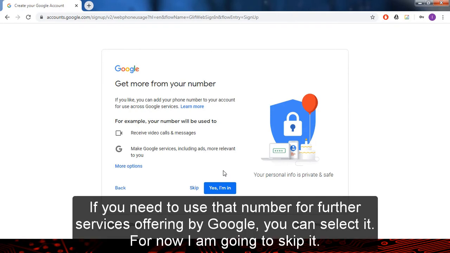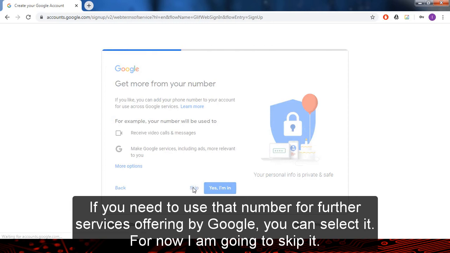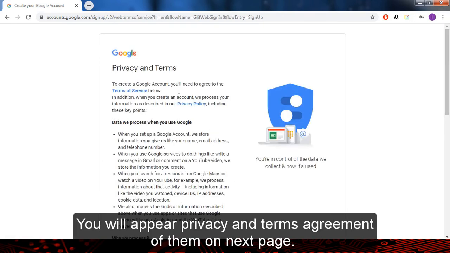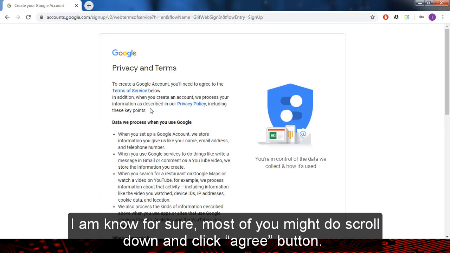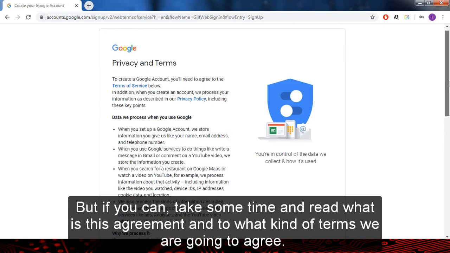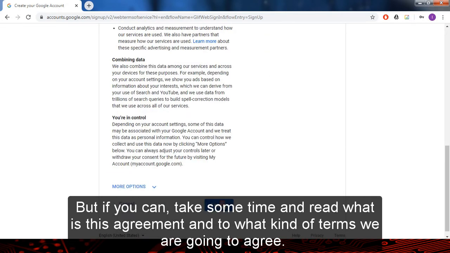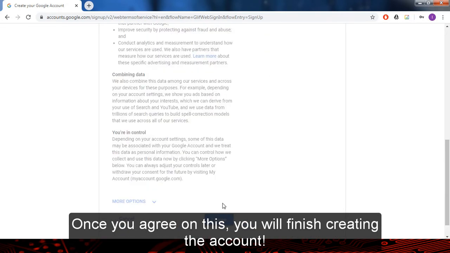If you need to use that number for further services offered by Google, you can select it. For now I am going to skip it. On the next page you will see their privacy and terms agreement. I am sure you just scroll down and click the agree button. But if you can, take some time and read this agreement and what kind of terms we are going to agree to. Once you agree, you will finish creating the account.